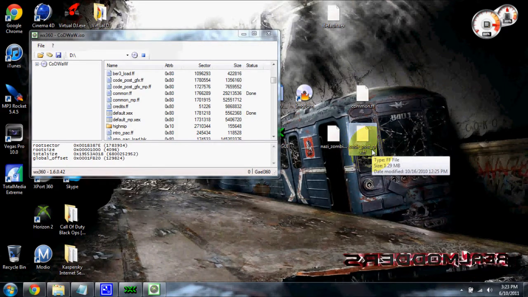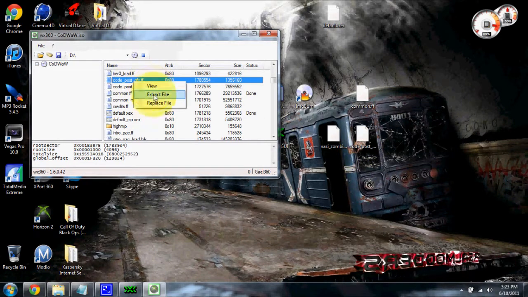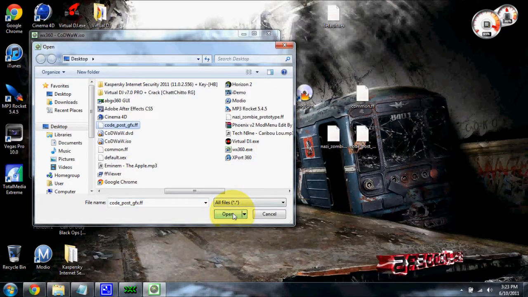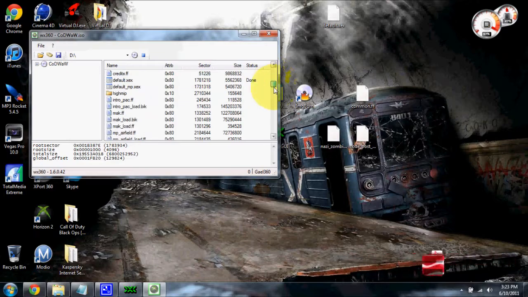Code post GFX. No, it's this other one. Okay, so replace file. And that one was pretty fast, so it just went done.